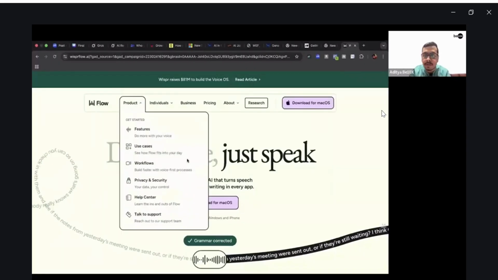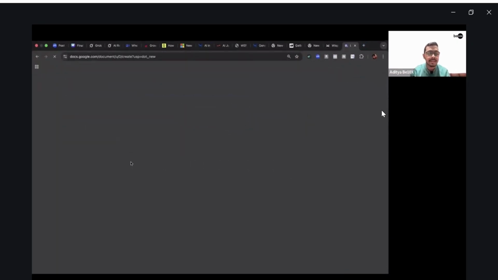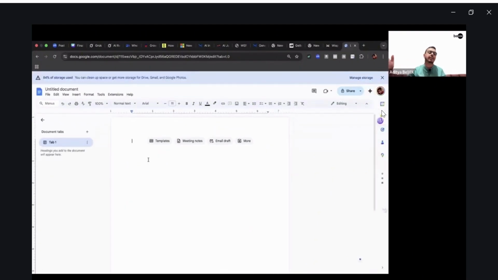Once you go to whisperflow.ai, you can download it for your own system. If you use Windows, you can download it for Windows. You can download it in your phones as well, Android or iOS. You can download it on your Mac OS system, whichever system you use. There will be a trigger button. For Mac OS it is the FN button. Similarly for Windows, once you download it for completely free, it will show you what the trigger button is.